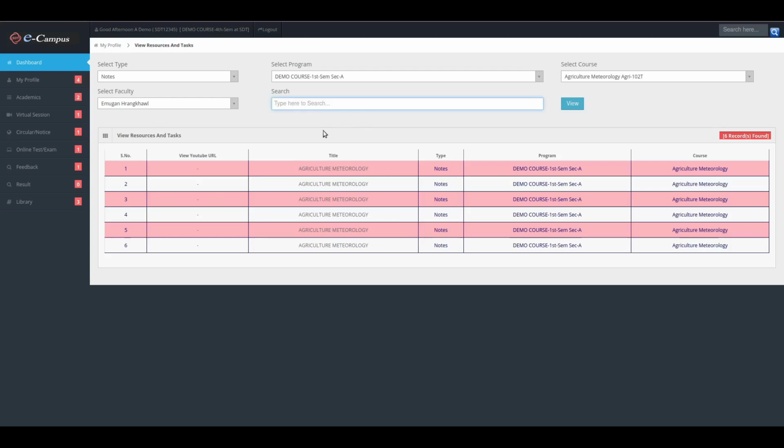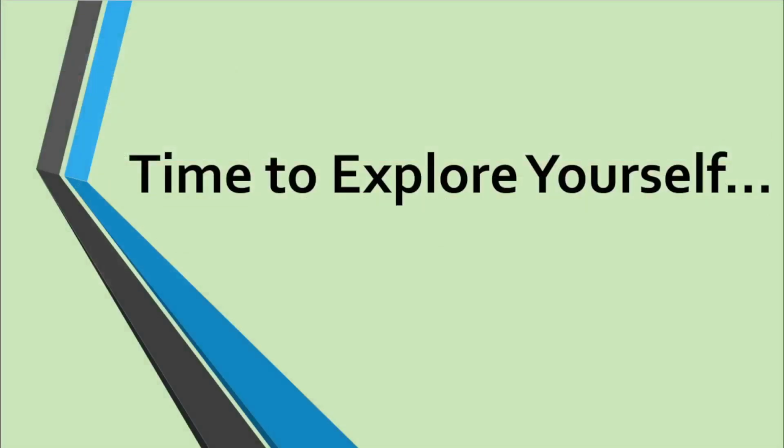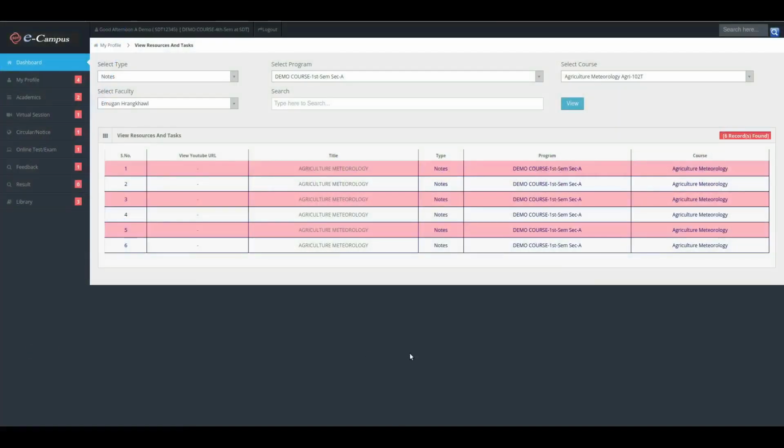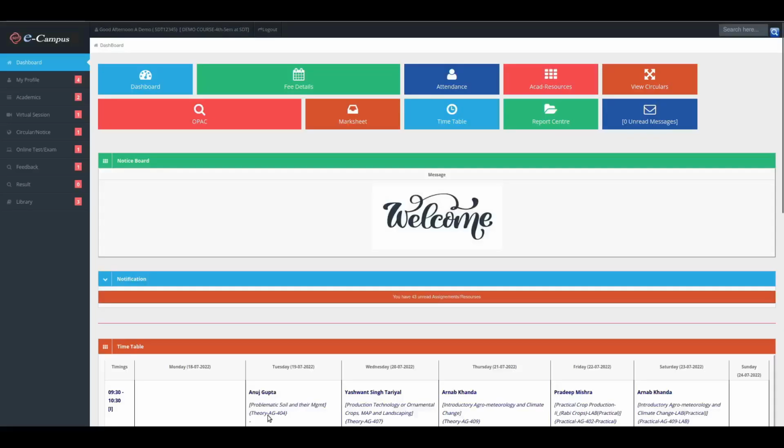In the results section below, in the title header, every title name is a link to open that particular resource on your device at any time you need. Here also, I suggest you to explore it for your own understanding. Now, let's go back to the dashboard to tackle the other tile.